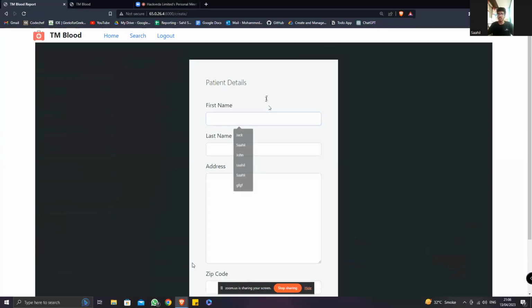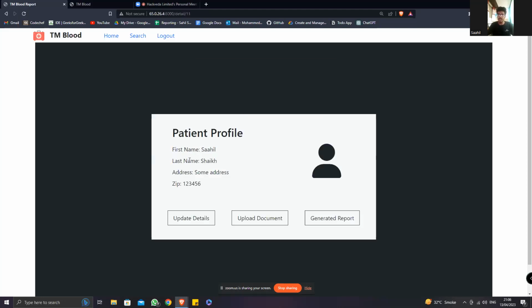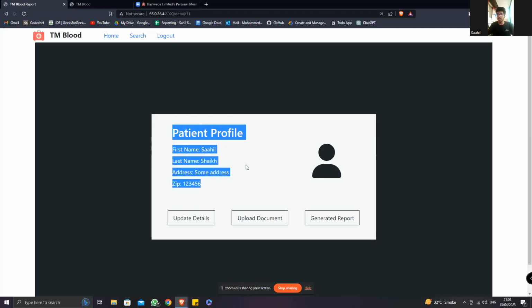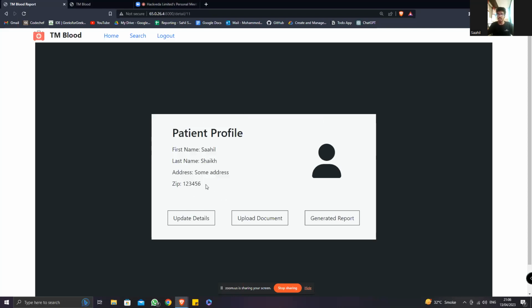We have the CRUD operation, such as I'll add myself as a patient right now. I'll be adding some address and a zip code. So the patient is added, and I'm here at the patient profile. So here the basic details are getting displayed with a profile picture if you want to. Then the doctor has the capability to update the details if he has made some mistake.